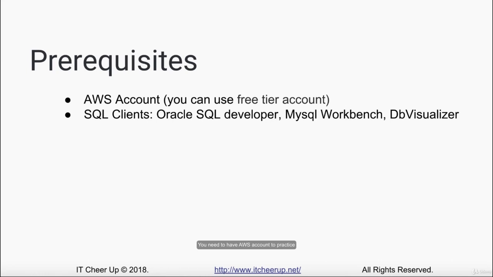You need to have AWS account to practice the laboratories in this course. Please review the attached link on how to sign up and set up free tier account on AWS. We will use SQL clients such as Oracle SQL Developer, MySQL Workbench, and DB Visualizer in this course. You can use any SQL client as long as it supports the DB engine in the laboratories.